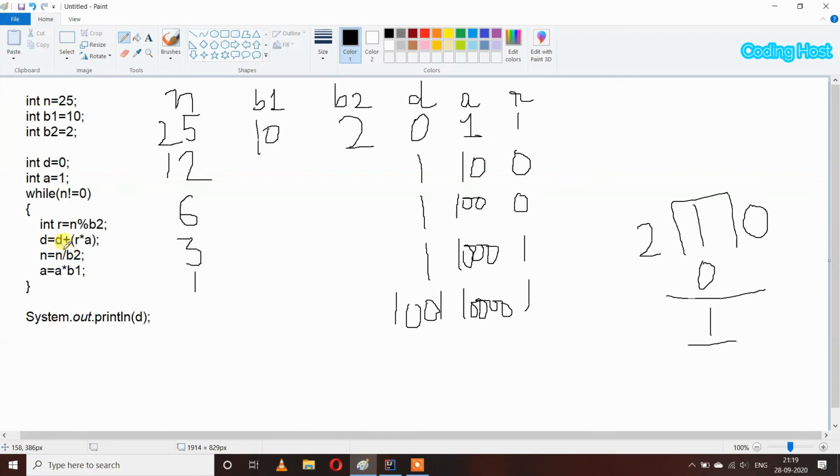After that, d equal to d plus r into a. So r is 1 and a is 10,000. So 10,000 into 1 is 10,000 plus d, which is 1,001. So adding 1,001 plus 10,000, we will get 11,001 and store it back in the d variable. So now this d variable has 11,001 inside it. After that, n equal to n slash b2. So we will take out this quotient and store it back in the n. So now this n variable has 0 inside it.